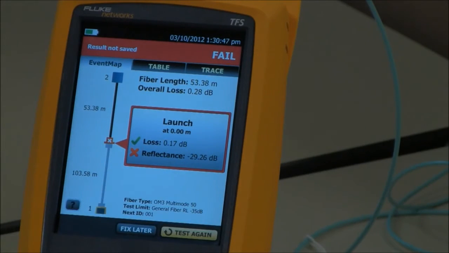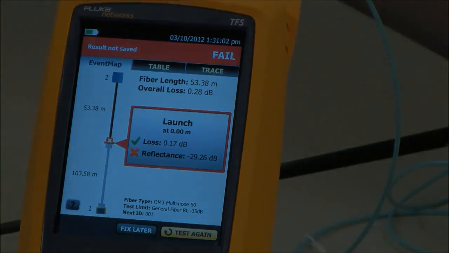To get to minus 35 dB, you're going to want to be using mechanical connectors. These are the ones that have been pre-polished in the factory, or pigtail and fusion splice. But with field polishing, you are going to struggle to get to that desirable minus 35 dB.